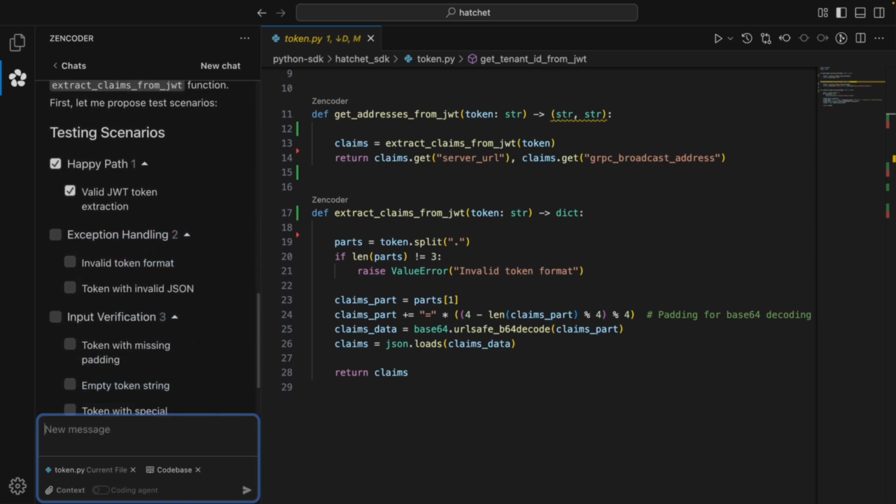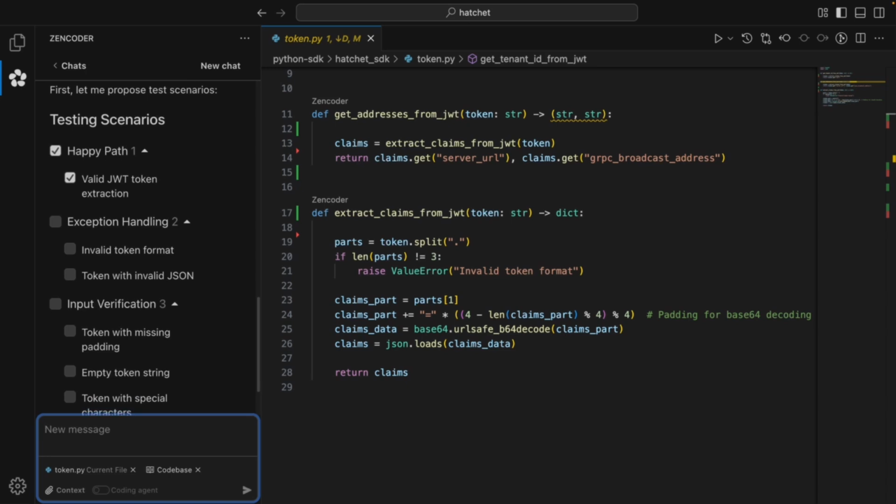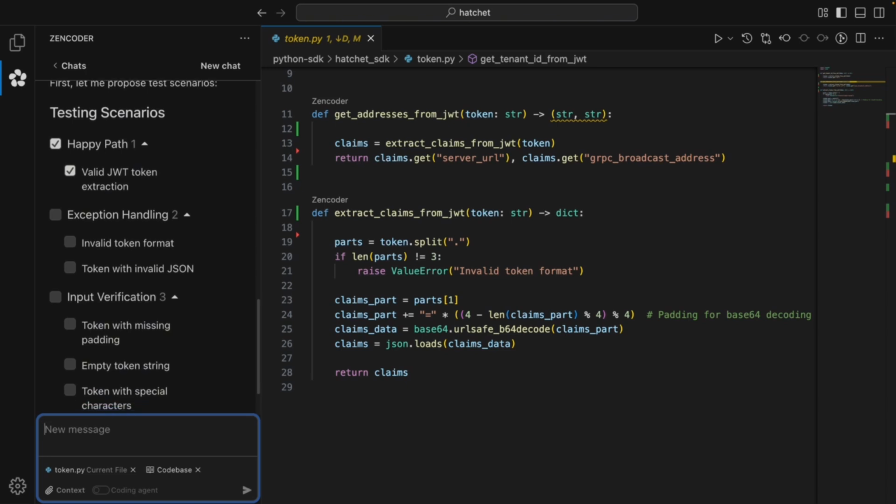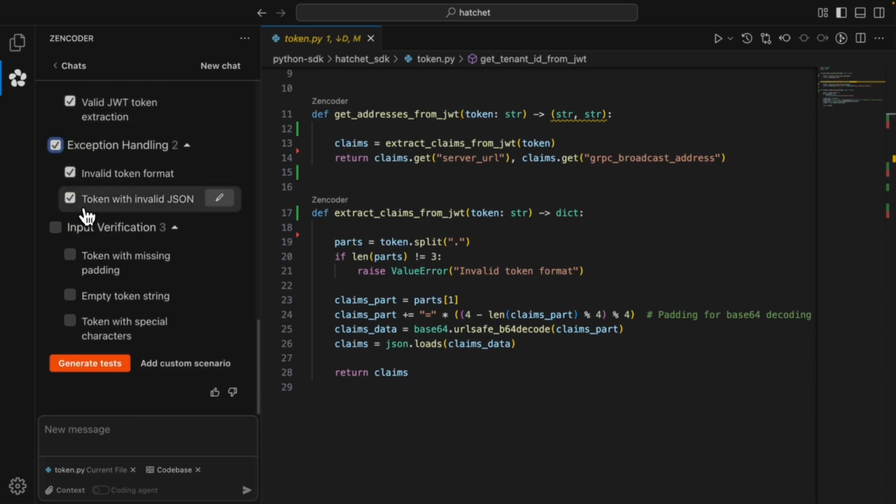In this case, I can see that Zencoder suggested a couple of testing scenarios for me. Well, actually more than a couple. Let's say I want to go with valid JWT token extraction and maybe exception handling. Those seem like the most valid cases for me. Keep in mind that you're not limited by these. You can always add custom scenarios, edit existing ones or delete them. One of the changes that we made recently is that since these tests are executed within this same pane, you can also do follow-ups. You can ask follow-up questions, or you can generate follow-up tests. So let's go ahead and hit generate tests and see what happens.